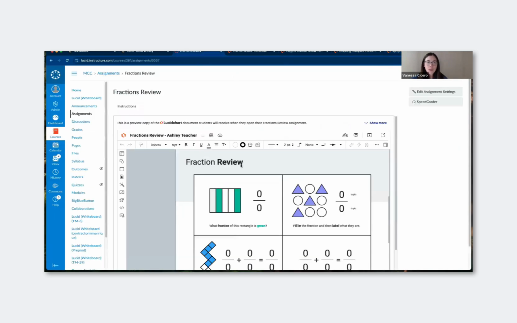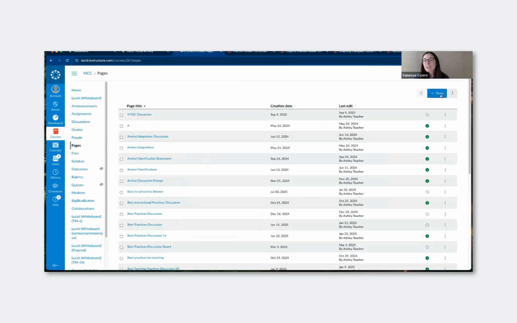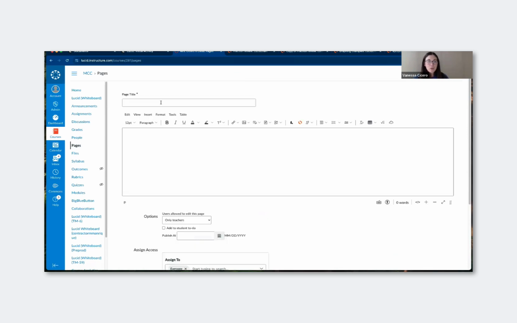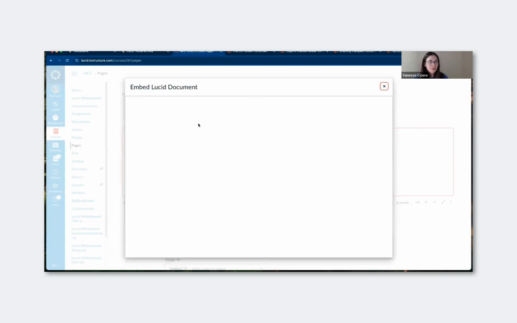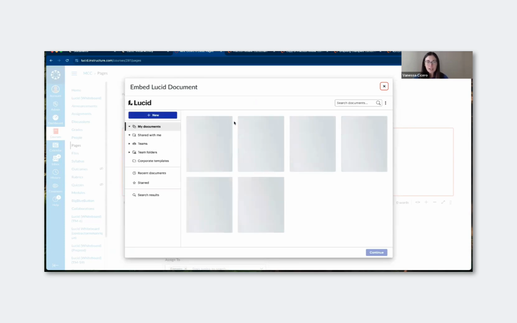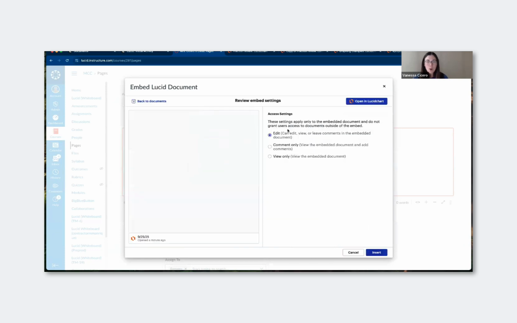So to put this collaborative graph into Canvas, I'm going to go to Pages because I'm not going to give it a grade. It's just a self-start in the morning. I'm going to go to Pages and I'm going to add, this is going to be our picture graph. And then I'm going to use the black L from the rich content editor to embed this blank picture graph onto the Canvas page. So I will go down and find the picture graph, hit continue. I want students to be able to edit, so I'm going to insert.